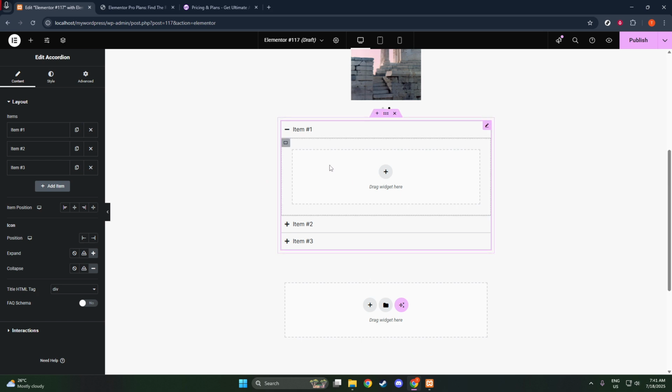In the search bar, type accordion, and you should see the accordion widget pop up. Once you locate it, simply drag and drop it into your section. This will act as the framework for your FAQ, allowing you to organize information in a clean, expandable format.